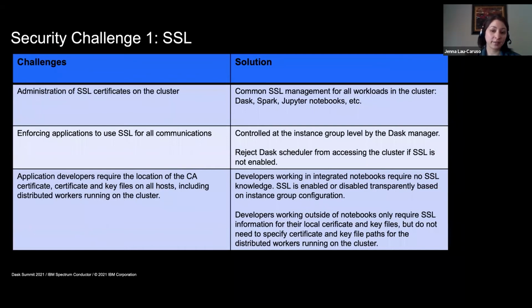What this means is that if an application developer is working within a notebook on the cluster, they actually don't need to care about SSL at all. Everything will be handled for them completely transparently. If they happen to be working outside of the notebooks or even outside of the cluster to launch the application, they only need to worry about their local certificate and local key files. And then once they connect to the cluster, the Dask manager will handle the worker side. Next slide.